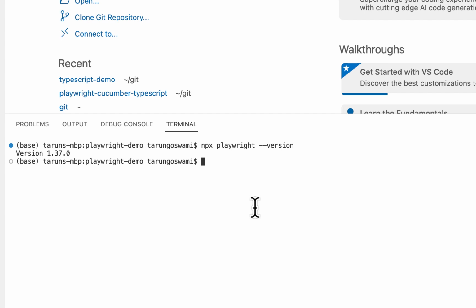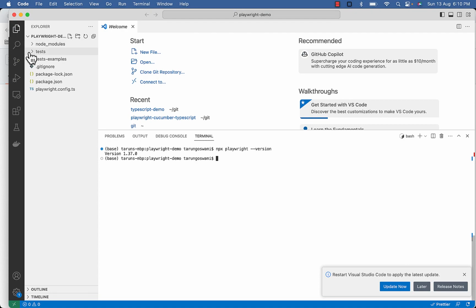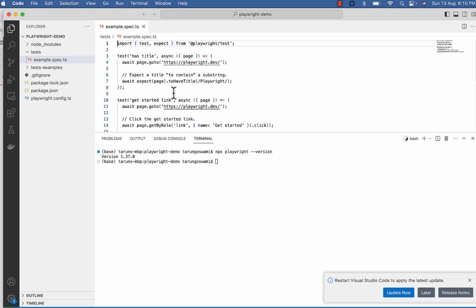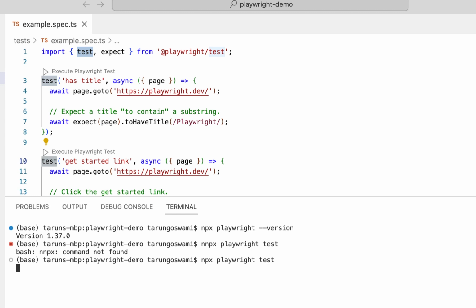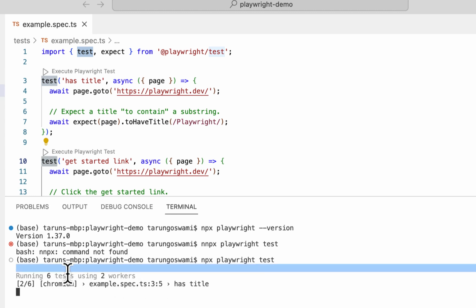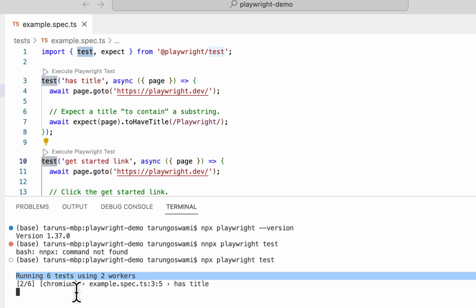Now let's run example test, which is inside our example.spec.ts. There are two tests, has title and get started link. So type npx playwright test. So by default it's running 6 tests using 2 workers. So all 3 browser, Chromium, Firefox, WebKit, and our 2 tests in our example.spec.ts.